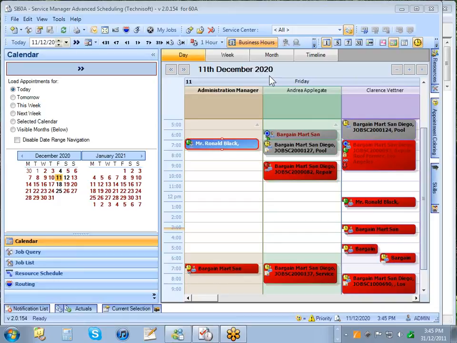Welcome to Advanced Scheduling Calendar View. The Calendar View is an Outlook-style calendar interface. Display the selected day, week, or month in a familiar Outlook-style presentation. Add new appointments, reschedule or reassign existing appointments without creating conflicts. Use the recorder to record time on site as well.